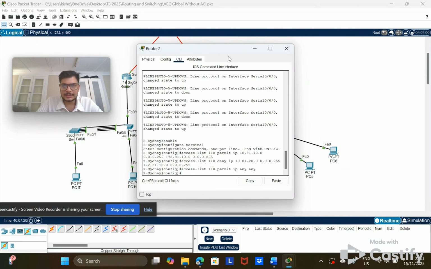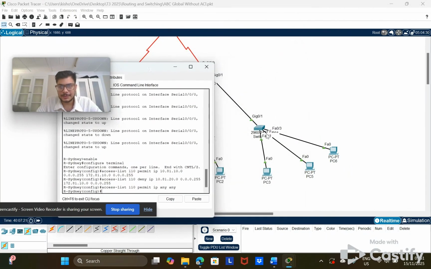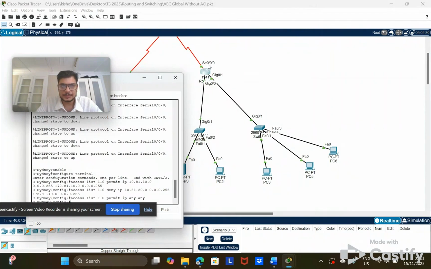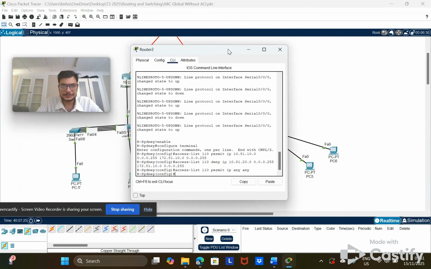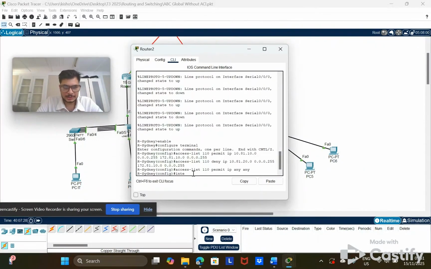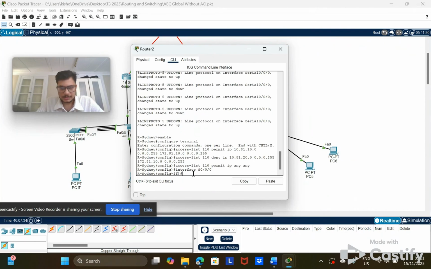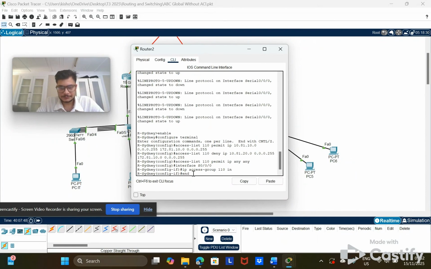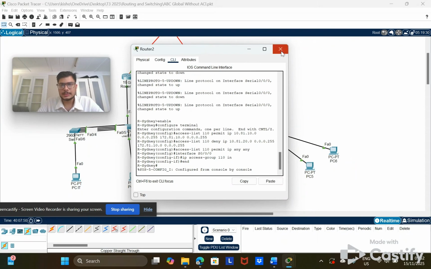So I'll go and check. Whenever Sydney receives the packet, it receives it from this port, that is serial 0/0/0. So I'll go here and check the interface. And I will let all be in. So I have configured the ACL successfully.